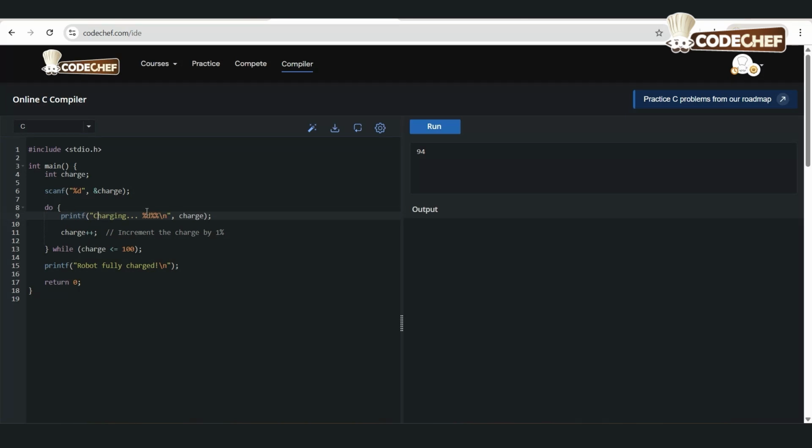We have learned about this before. charge++ increments the charge by 1%. What it does is it takes the current value of charge, adds 1 to it, and stores the result back in charge. So if we are starting with 94, the first iteration will be 95, 96, and so on. We'll see that when we run the program. We've incremented here so that we understand that the robot is charging up. Each loop iteration represents 1% more of charging.